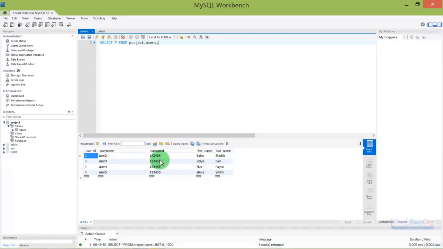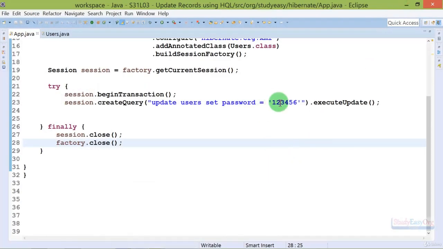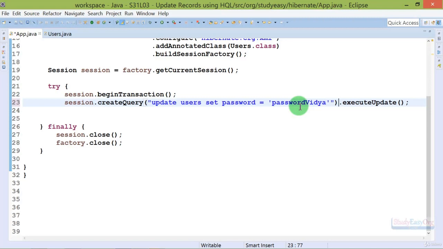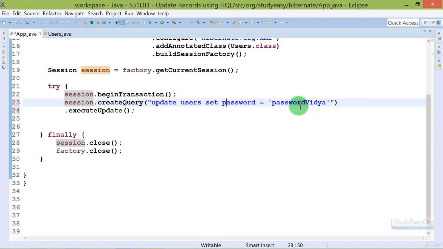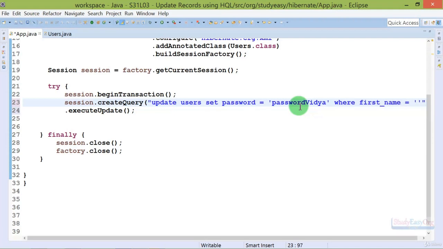Now for example, let me add a where clause, and we will set the password for the username maybe Vidya to password again maybe. So let us do that. We will set the password to password Vidya, and then we will make use of a where clause as well. So in here let me add the where clause. We will say where first_name equals, and in between double quotes we will say Vidya.